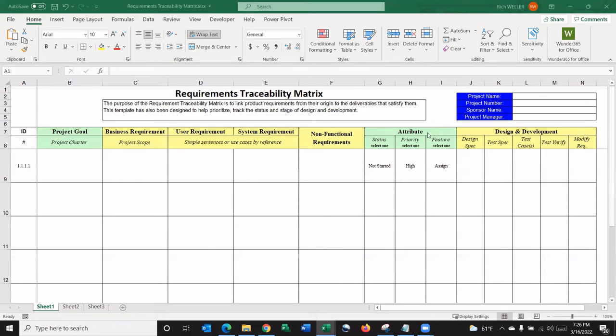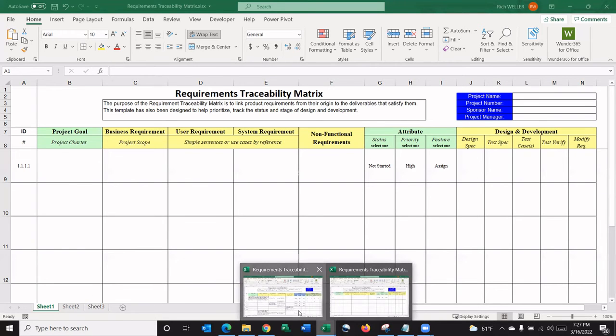You can see here we have a green section that allows us to track the status of the item, the priority of the item, and the state of that feature. And then finally, we've got a section here that allows us to track that item through the design stage, the test stage, test cases being built, test cases being verified, and if modifications were required. So this is what a blank template looks like. To take a look at a completed example, let's show you this one.